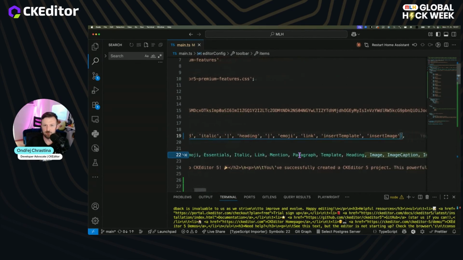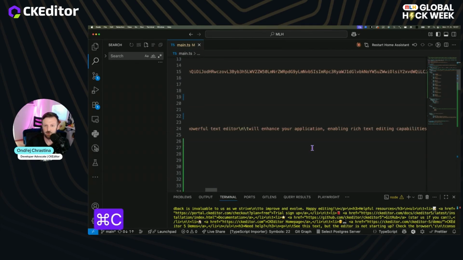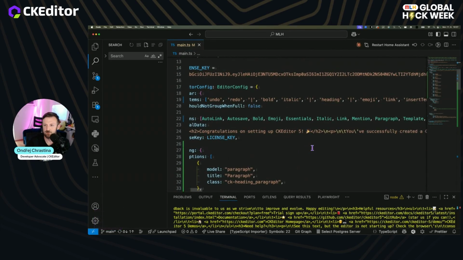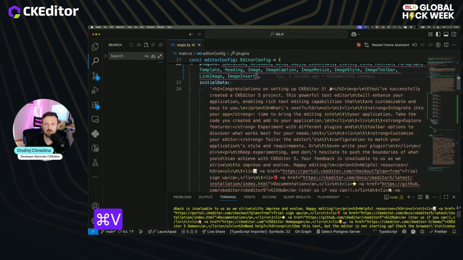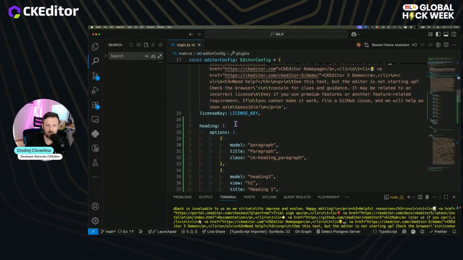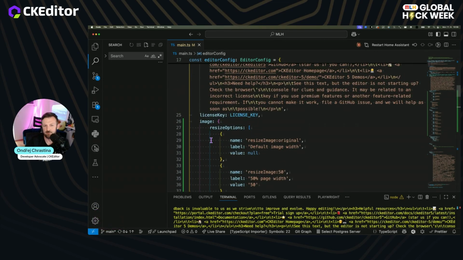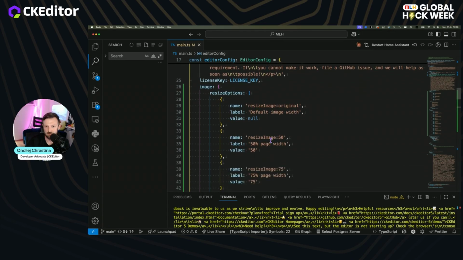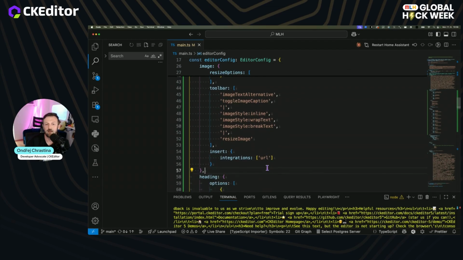Then we have the plugins. So we need to do what we did before. So basically get all of the plugins that we are importing and put them right into the plugins here. There you go. Initial data we are not touching, and the only thing that is remaining is image configuration. Once again, the configuration can vary. I already predefined these options so that you can have the resize options default to 50%, 75%. And this is the inline toolbar definition for the image.